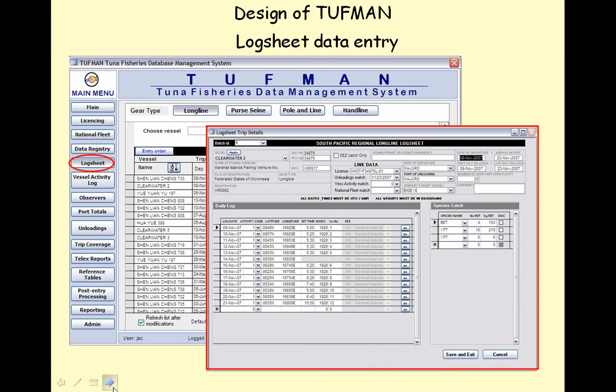The TUFMAN Logsheet component has been designed to cater for the entry of logsheet data recorded on the regional standard forms. These are the forms established by the SPC FFA Data Collection Committee, or DCC. TUFMAN supports the entry of log sheets for the longline, purse seine, pole and line and handline gears.